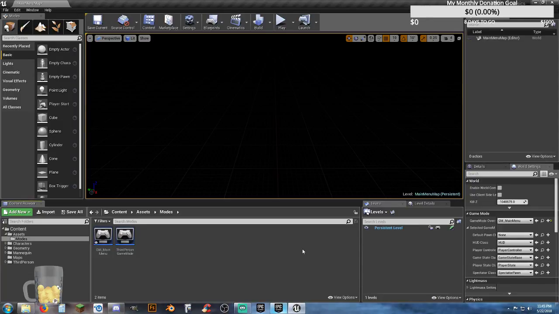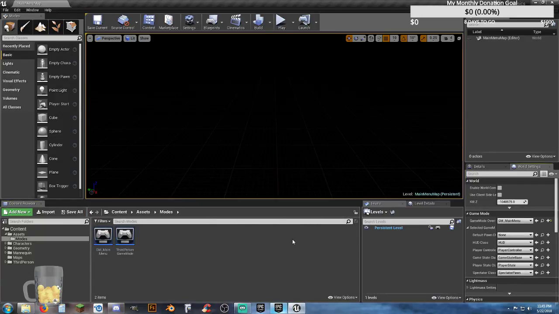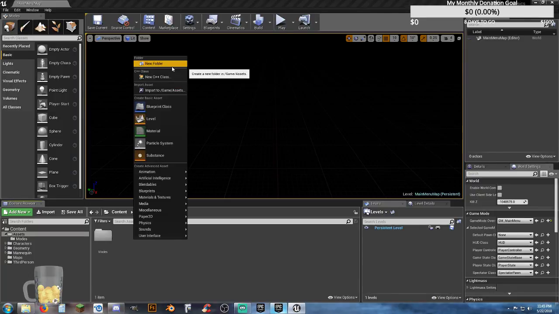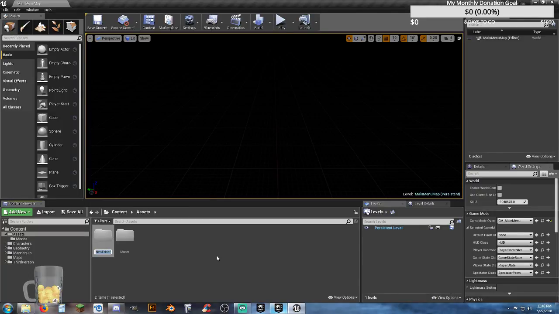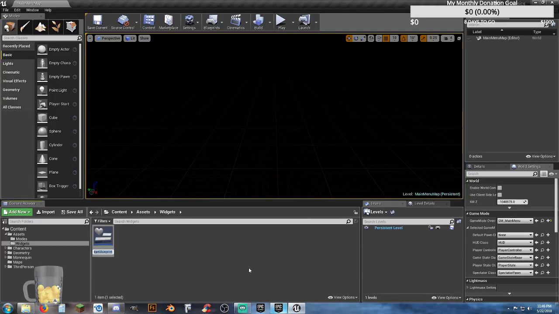So everything else is fine. So we can then again hit save all, and now we've got the basic setup so we can actually start creating this. The first thing we want to happen whenever we come into our main menu or we load up our game is our main menu widget to come up. So in our assets folder, let's go ahead and create one called widgets, and we're going to right click, User Interface, Widget Blueprint. We're going to call this W underscore, so we know that it's a widget, main menu.